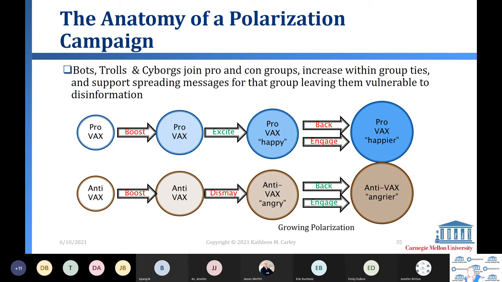And they will boost both sides of the groups up. That means it will bring in what looks like more people, and they will build connections to more people so that the group gets more dense in terms of its social network structure. Then they will either send an excite message in one and a dismay message in the other, or they will wait till one of those messages naturally occurs, and then they will send the opposite message in the other. Because you want both groups to get excited at the same time. And then you back the opinion leader in both groups, and then you engage with them.